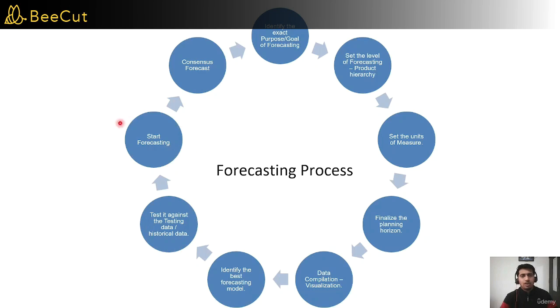Once you have the forecast in your hand, you come up with a consensus forecast. What is a consensus forecast? The consensus forecast is the agreed-upon forecast among different functions: operations, supply chain, finance, that this is the final number that we are targeting, considering our financial target, operational target, and supply chain targets. So considering everything, you come up with a final plan. That's the consensus forecast. This is really important when you have a supply-constrained industry or environment.